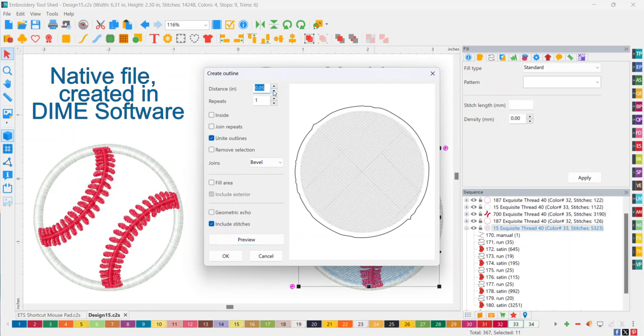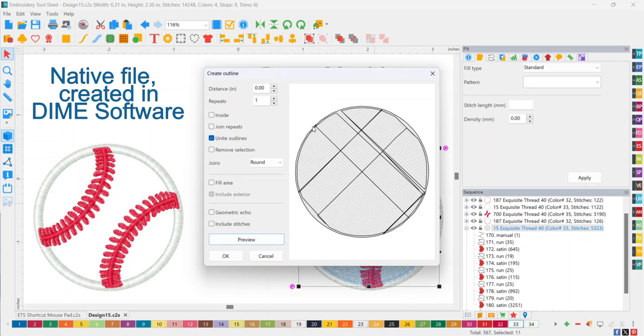So I'm going to choose create outline, and when we open it up, the distance is set to 0.08, but you can actually lower that down. I use the 0.01 a lot, and you can see it kind of hugs that area, but I can also drop that down to 0 in some instances so that it's as close as possible. If you set this to round, it will smooth out as best it can in those areas. And depending on the design, sometimes I can uncheck the include stitches and it will smooth things out. Let's go right back up to 0.01 and see.